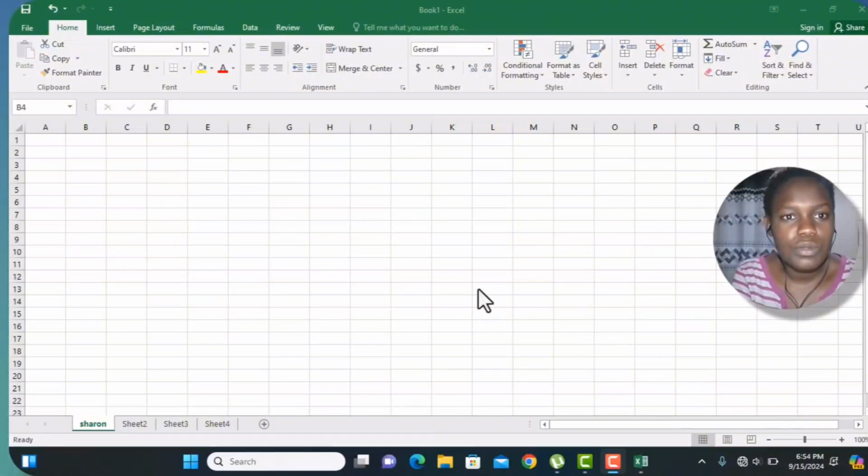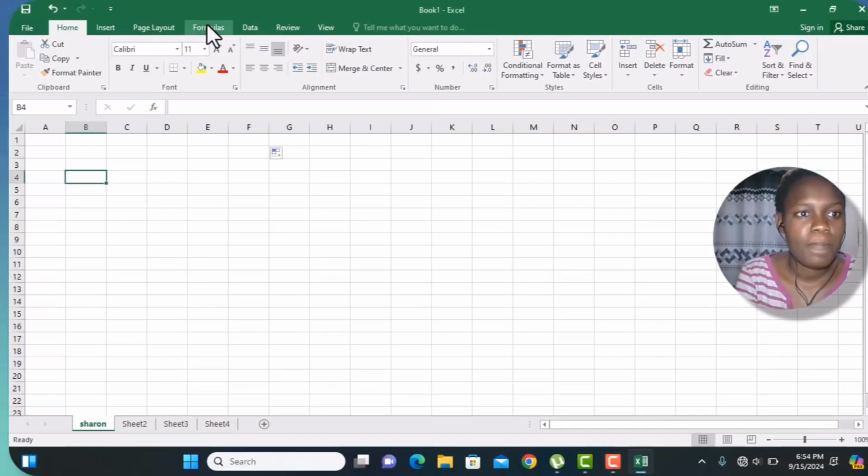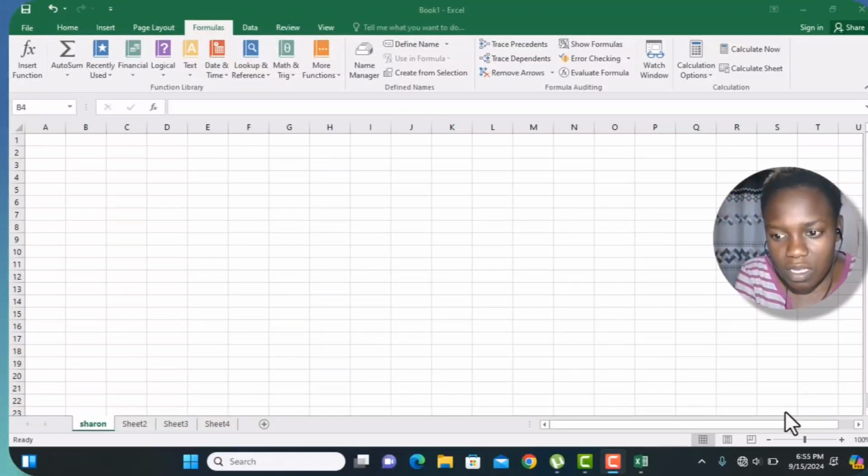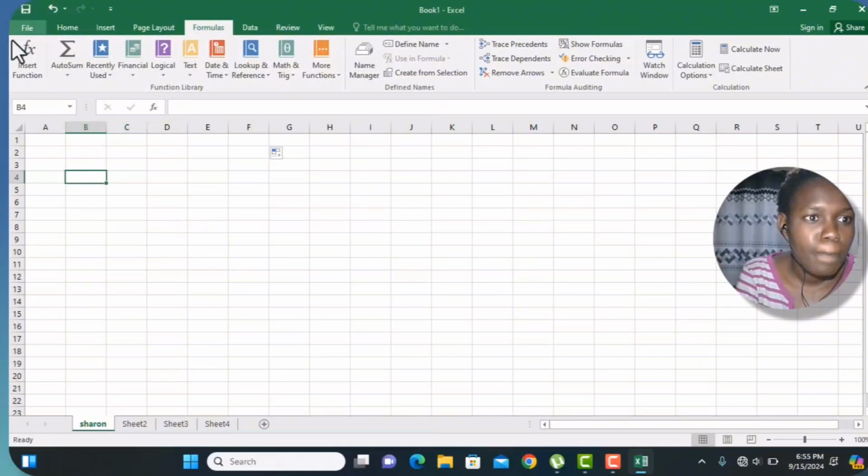So we are going to go to the formula bar. Formula bar is this one basically found on the ribbon. So we are going to click on our formula bar. The formula bar is going to bring us to a number of features. A formula bar has functions and formulas. A formula is a user-defined expression.